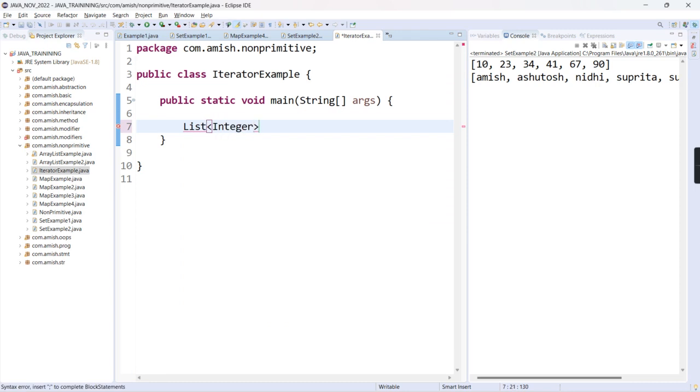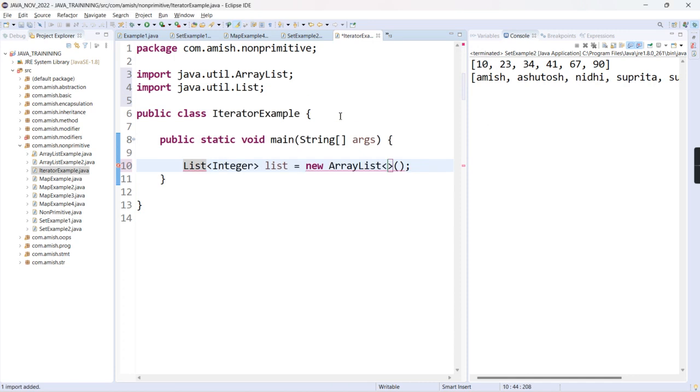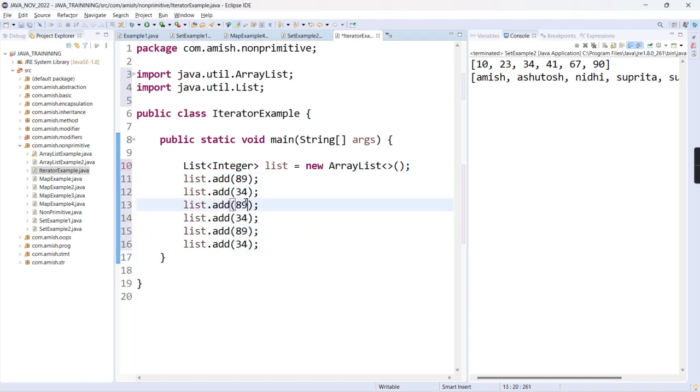So I'm creating a list of integers. List equal to new ArrayList. Okay, list dot add some values. List dot add 89, list dot add 34. Right, let me change some values: 65, 67, 22 and 33. All right, so we have this list.